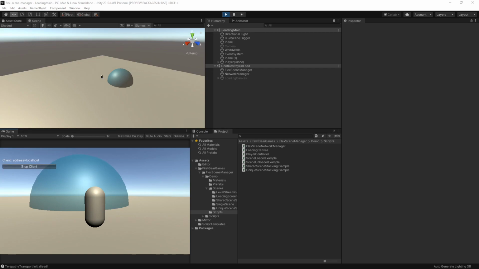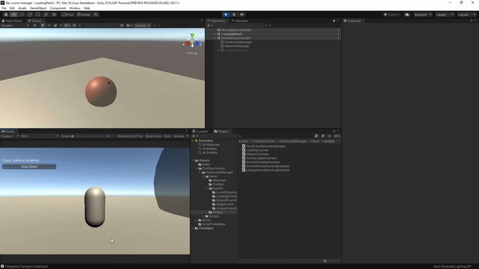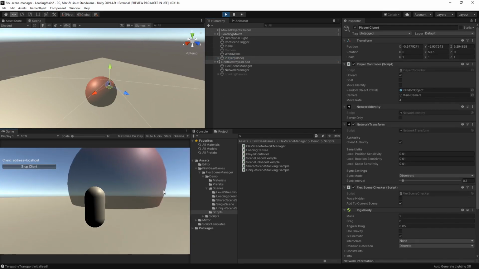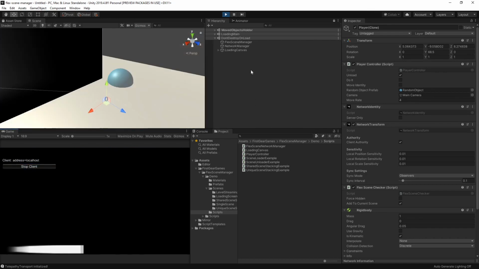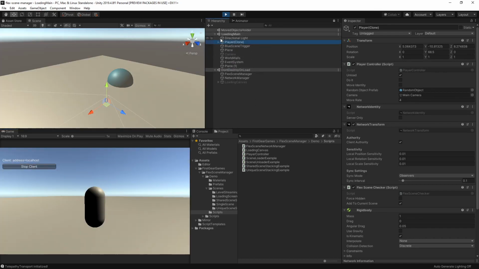There are many demos included in this project. In the loading screen demo, I utilized some of the callbacks to show a loading screen. You'll also notice that when I select my character in the hierarchy and move them between scenes, they are preserved. You may move any number of objects between scenes, and these actions are automatically synchronized with clients.